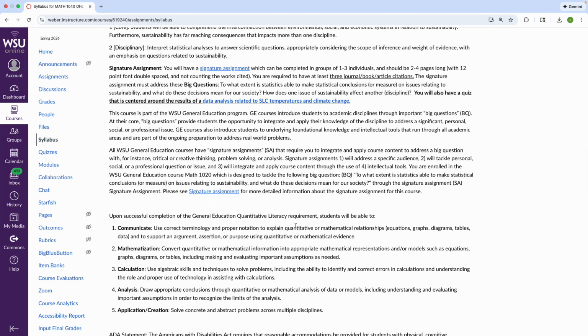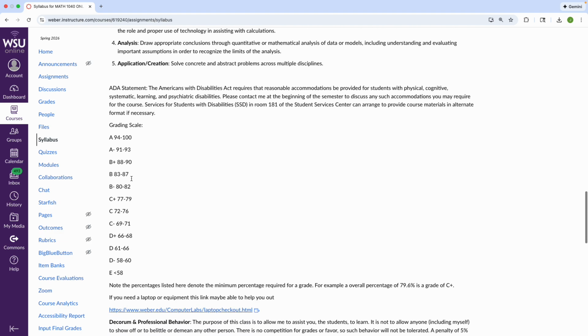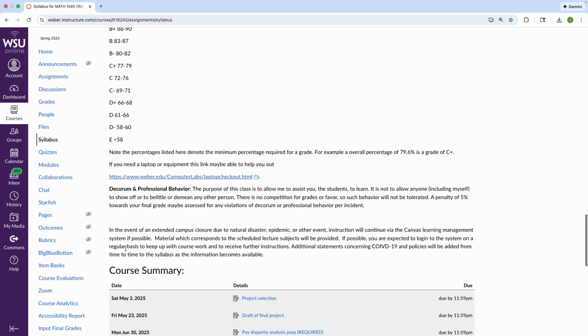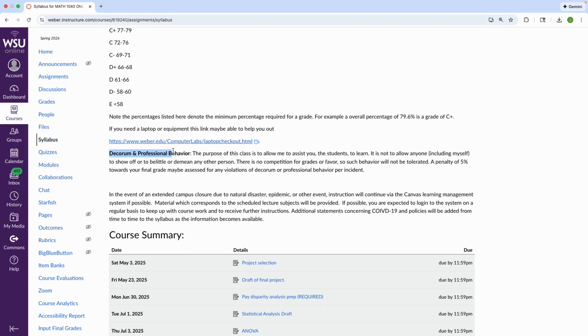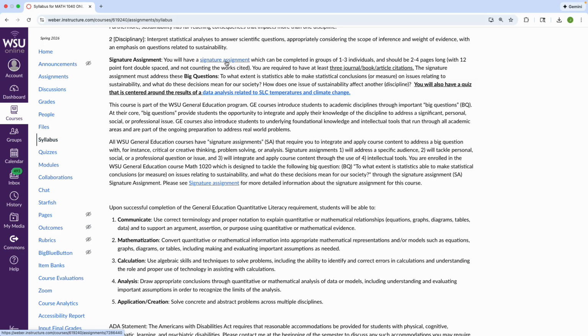So I'll let you read kind of the rest of this. Your grades are determined according to these percentages. Then just the last thing is that I just want everyone to be professional in this class. So just keep that in mind. Let me talk a little bit more about the signature assignment.